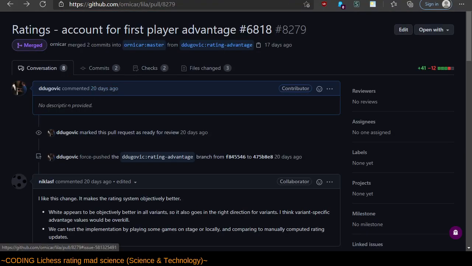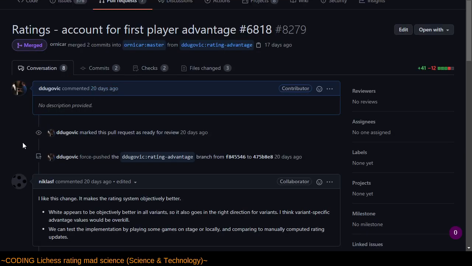Oops, okay, my branch is deleted. I should at some point recreate it. Whatever. But yeah, this code change objectively improves the rating system. So white has a win rate of 51.5% or so. And it's not fair that this is not reflected in the rating system. So I am attempting to reflect this reality in the rating adjustments that take place after a game.